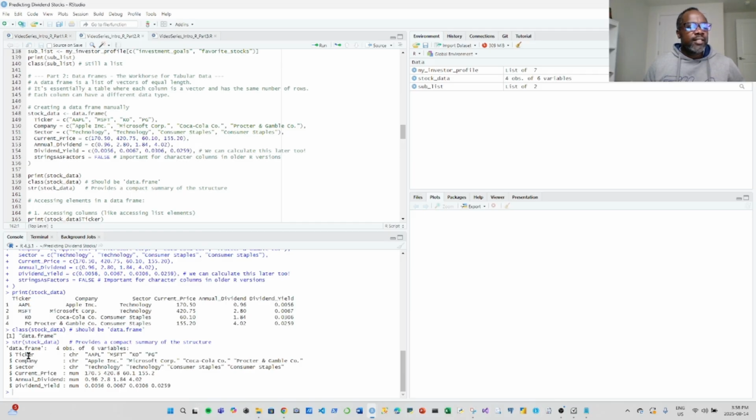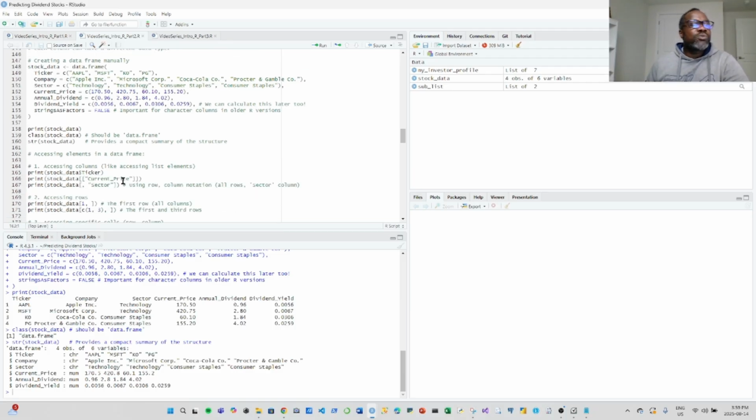If you run this, you can see it shows basically the data type of each of the columns. So you can see ticker, ticker to sector is character. Then you have the current price to dividend yields as numeric data types. Okay, next we will access the elements in our data frame.